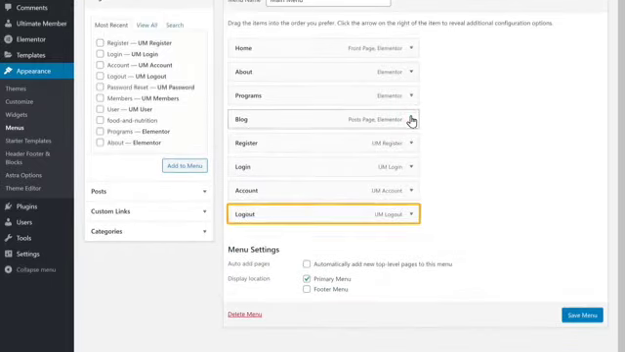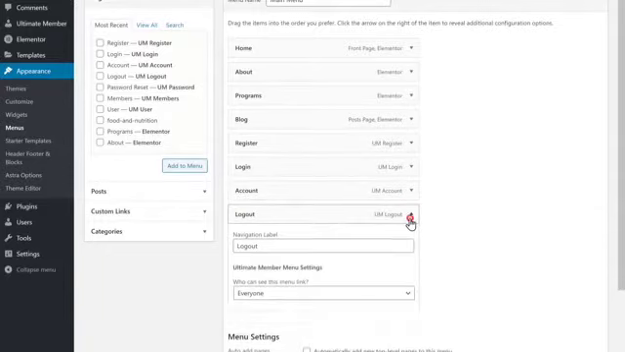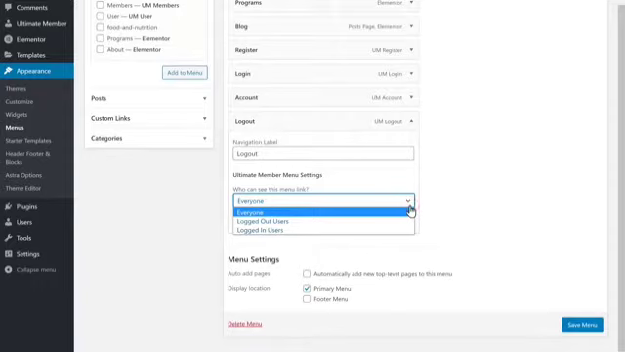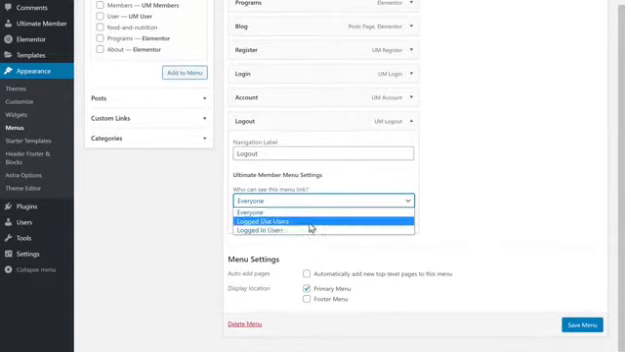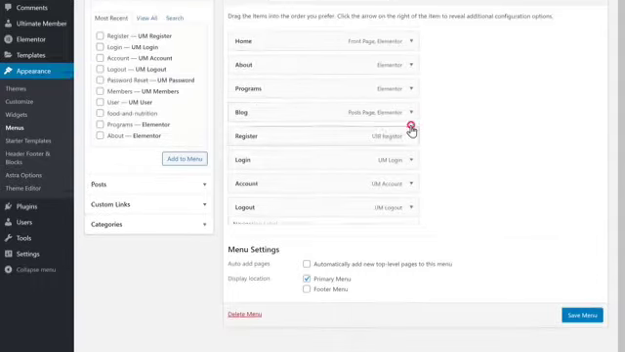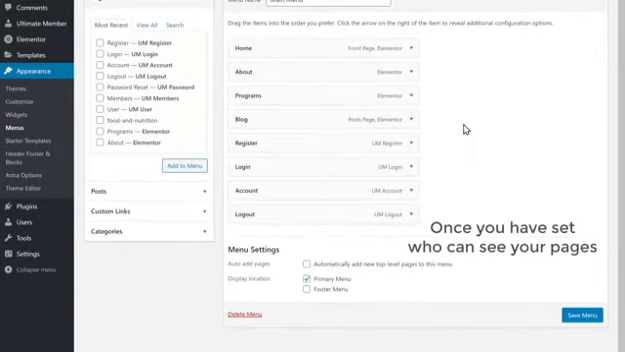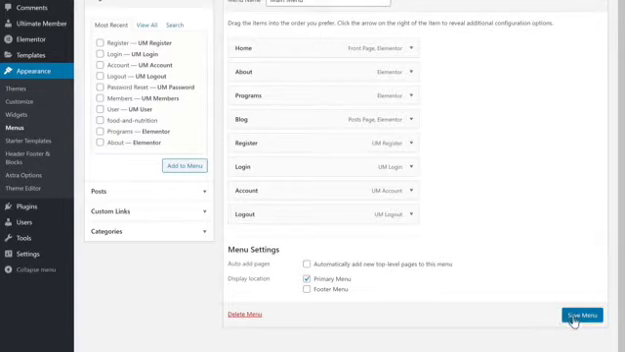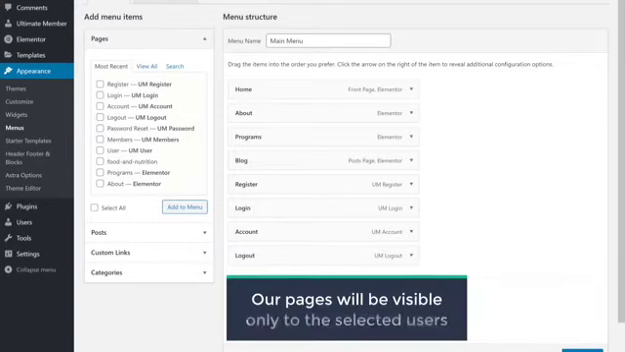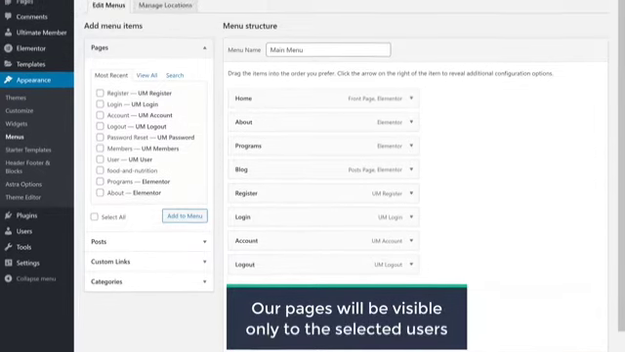Now go to Logout. Now select Logged In Users and select Subscribers here. Once you have set who can see your pages, click Save Menu. So now our pages will be visible only to the selected users.